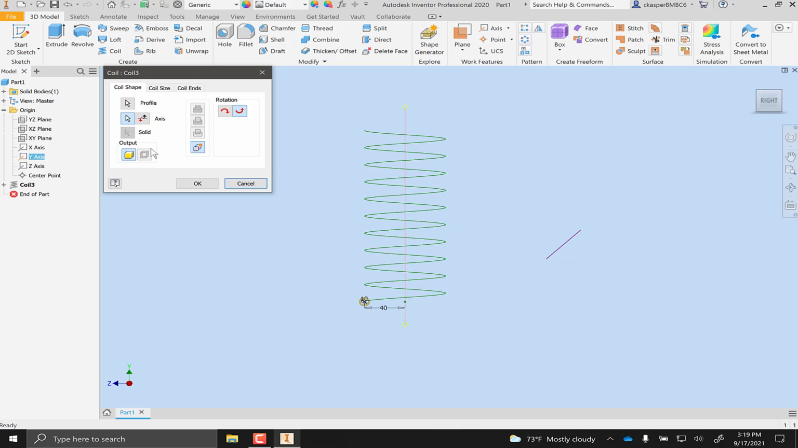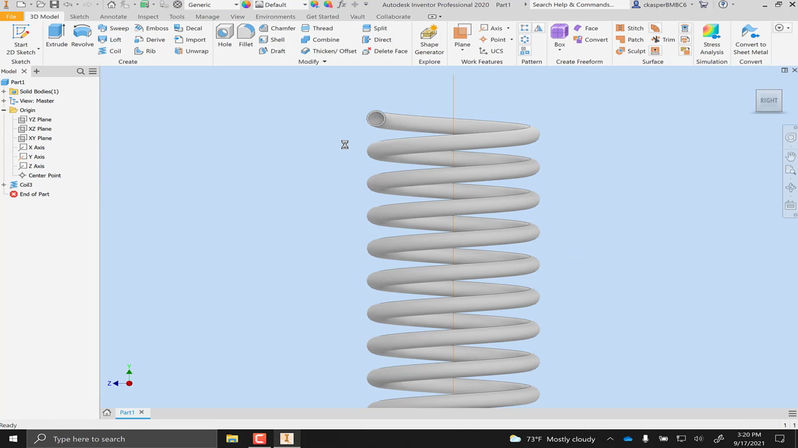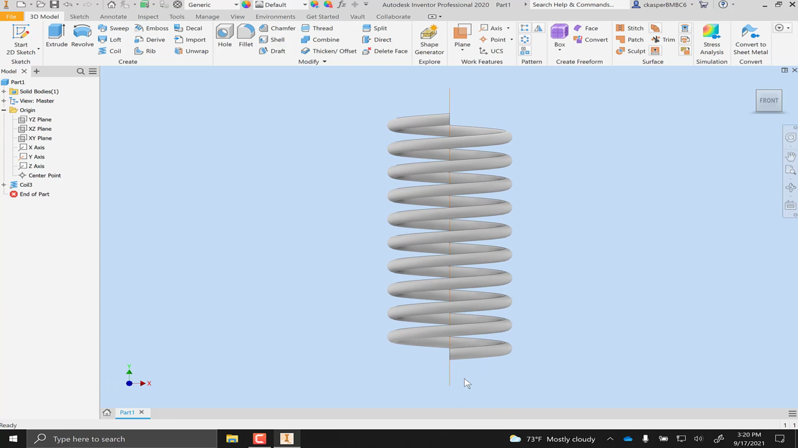Okay, so we've covered everything in coil size. We've covered the majority of coil shape. Now let's tackle coil ends. Okay, right now, this thing starts, here, we'll turn it to the front. It starts here at this y-axis and revolves around until it gets up to the top, and it ends right straight above itself. Okay, so you see that.